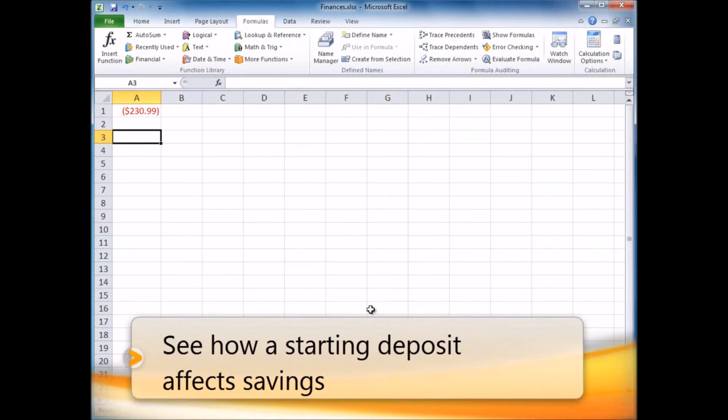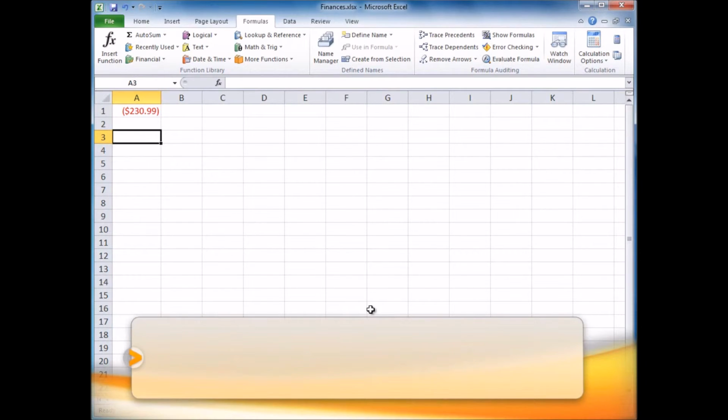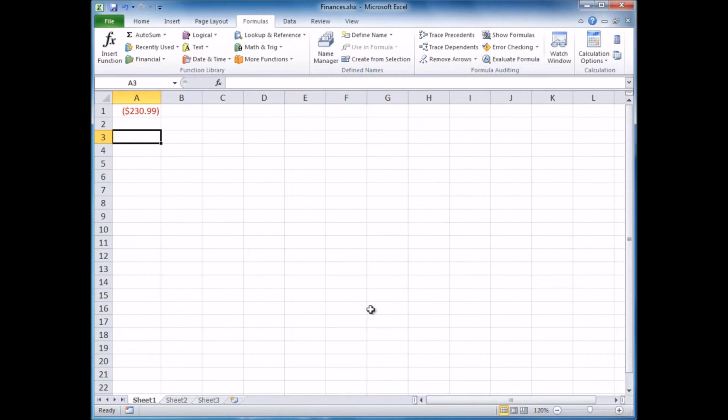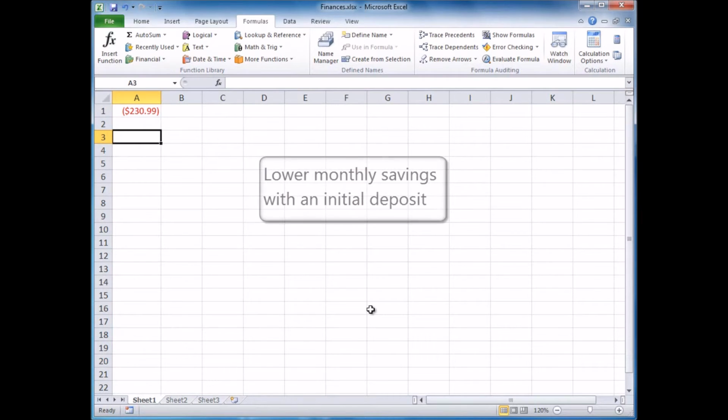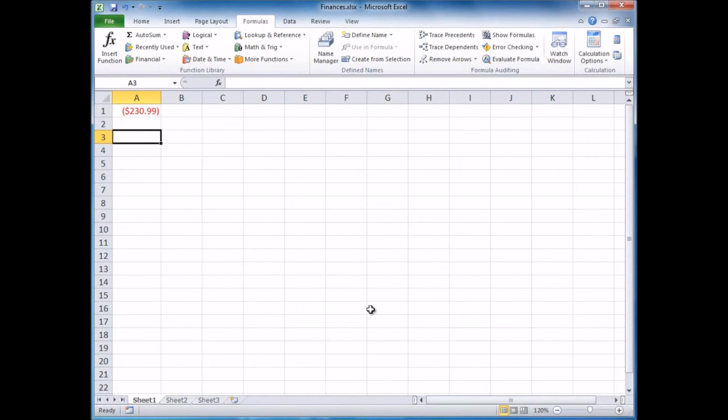Your dream vacation still costs $8,500. But instead of starting with a zero savings balance, you want to find out how much to deposit now to keep your monthly savings at $175 instead of $230.99 per month. I'll use the PV function, which will calculate the starting deposit that will yield a future value.